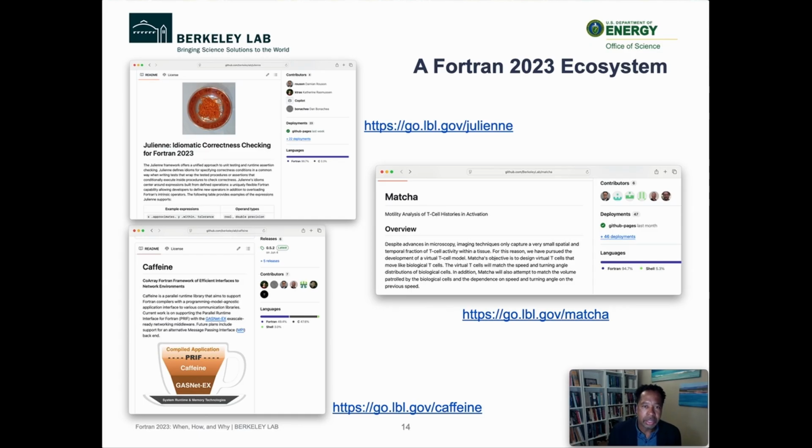The Fortran ecosystem that I'm talking about involves a software stack that has both an application such as Matcha, which we also develop at Berkeley Lab. It's studying the motility analysis of T cell histories and activation, where we're simulating the random walk of T cells through human tissue, but also the diffusion, through a three-dimensional partial differential equation for diffusion, essentially the heat equation, of species that the T cells emit.